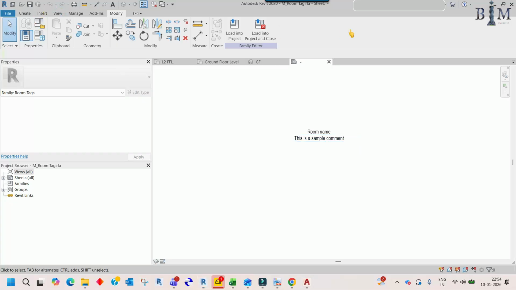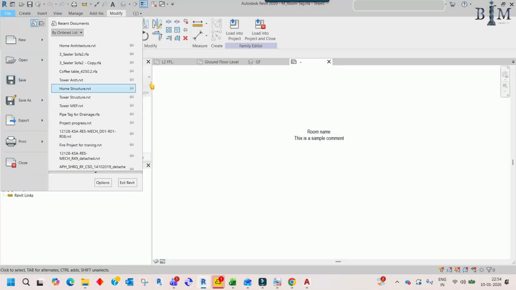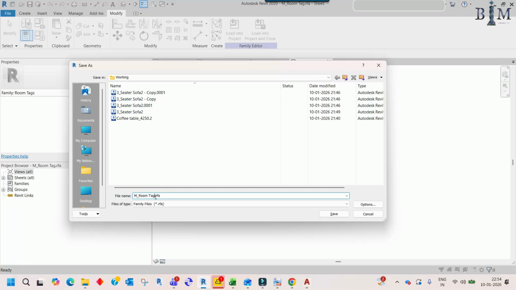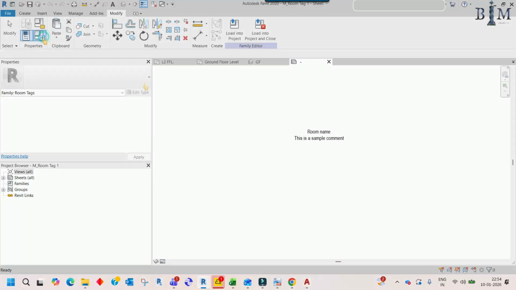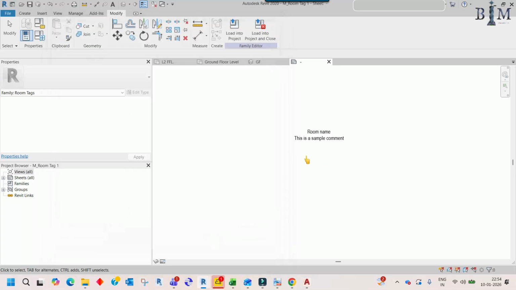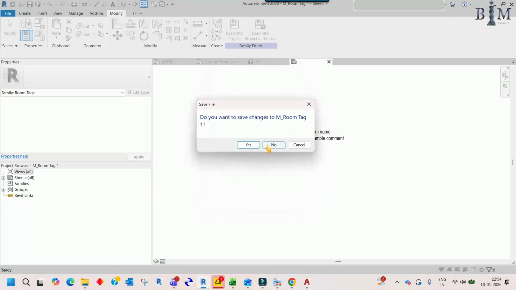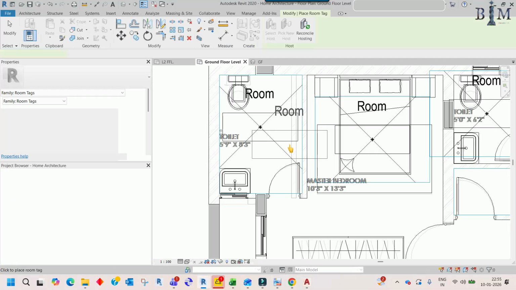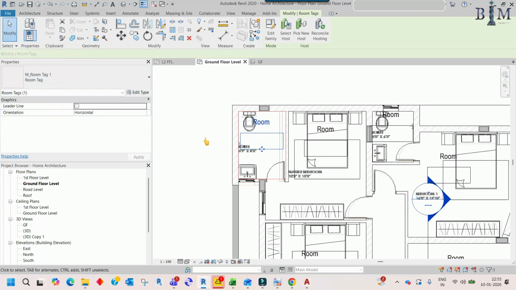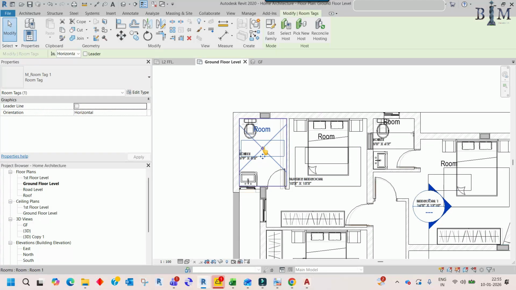So just save the family with a different name. So this is room tag and save as a family, and I need it as room tag 1 and save the family here. So it means there is no extra type, so here this is only room tag, I need to remove, and volume tag also I need to remove, and room tag only is available. So just load the family again inside the home architecture project, and again just escape and you can change the room tag. So now still it is same, why it is showing I am not sure.